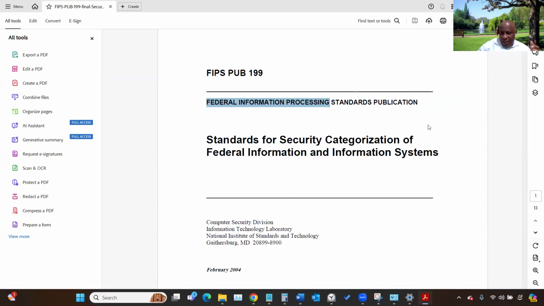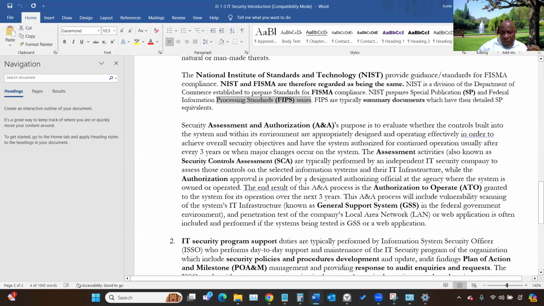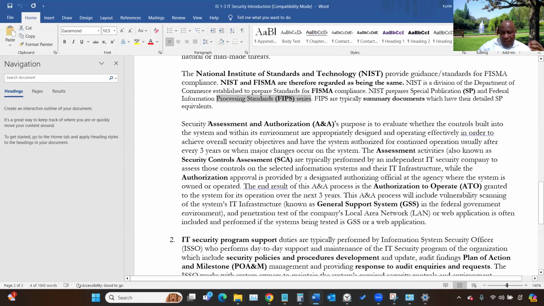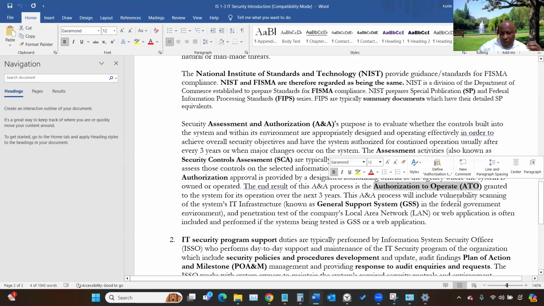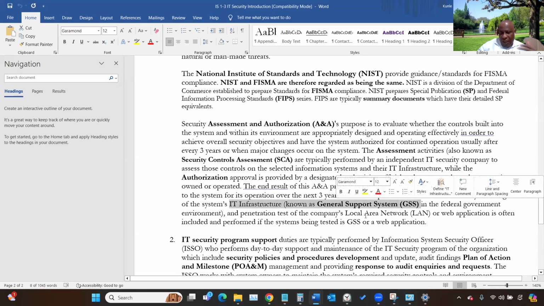Okay, so we have guidance like this. We'll use it during your class. You'll see how we use it. The assessment part of the A&A project is also called security control assessment, SCA. This is the license, the authorization part, ATO, that is granted for that system for the next 3 years. The IT infrastructure in the government space is the general support system, GSS, but it is not the main business software. It is the supporting infrastructure. That's why they call it the general support system. These are just local area network stuff.